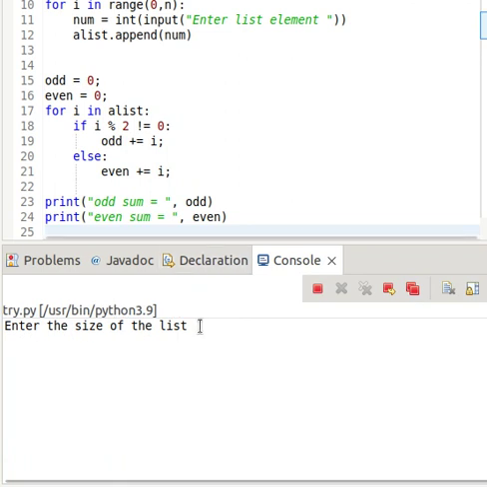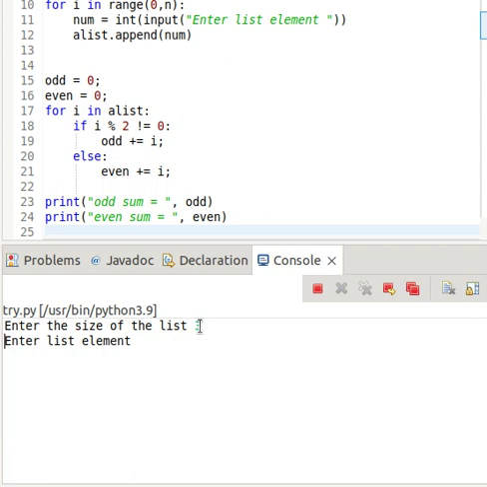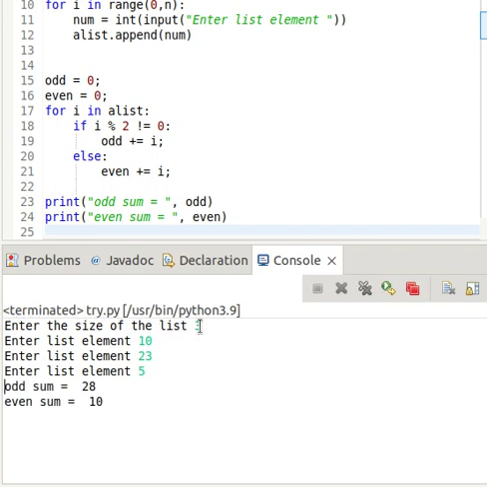Let the list size is 3. We are giving it 10, 23, 5. So even sum is 10 and odd sum is 28.